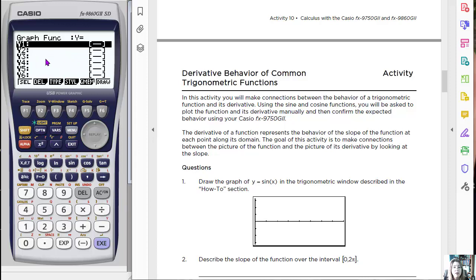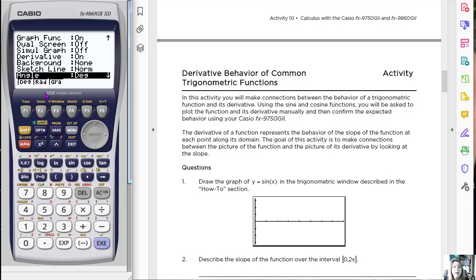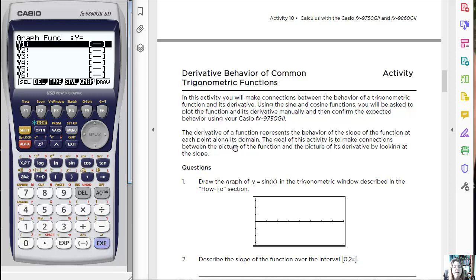So remember, I'm in my graph menu, shift setup. I'm going to arrow down until I see angle and see what it's at. Right now it's at degree, so I want to make sure I set it to radians. All right, so I'm going to hit execute. That takes me back. Now I can enter a function. So let's do something simple: the sine of x.